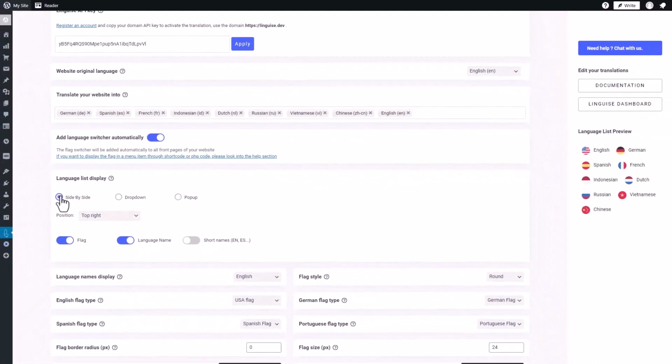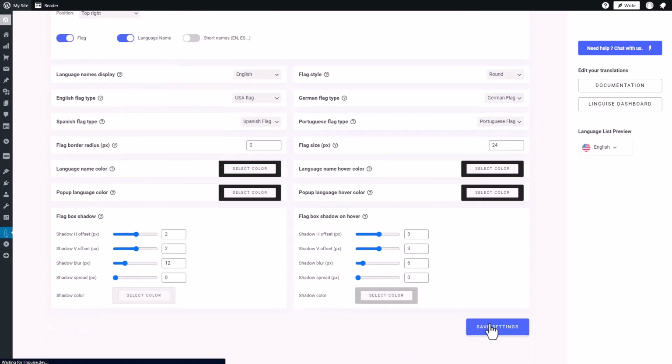The first option is the side-by-side display, which you can see in the plugin's preview on the right side. It shows all available languages in a row. However, personally, I find this display a bit cluttered, especially if there are many languages. Therefore, I can switch to either the drop-down or pop-up setting, where only the current language is visible.